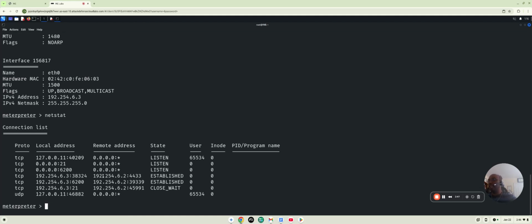So we see right here where we see remote address, and it's connected to port 4433, IP address 192.254.6.2. That's my Meterpreter session. And we can see some of these other connections that I have going on here with port 21, since I've exploited that port in order to get this Meterpreter session as well.